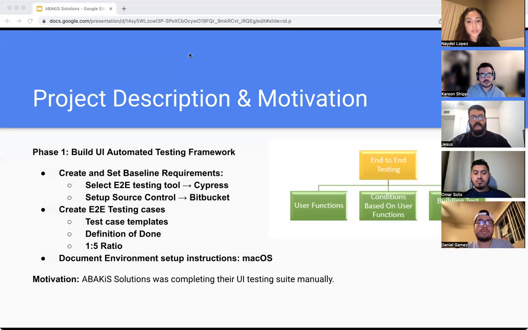We also needed to make sure that we set up our source control, which is very critical. We went with Bitbucket, which our sponsor was already using. This was critical for the team in order to facilitate collaboration and accelerate release velocity. Additionally, we needed to ensure that we all agreed on what required information needed to be included in our testing cases, such as test steps, test data, preconditions, and any post conditions.